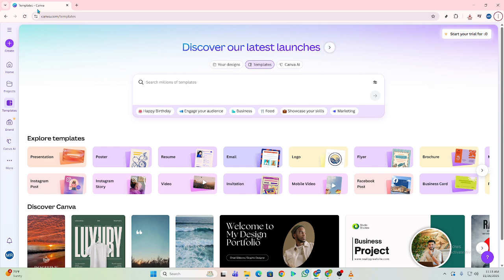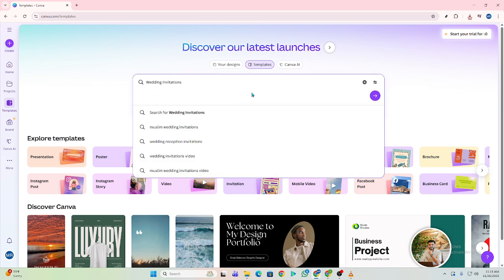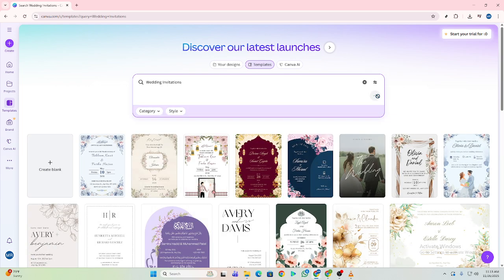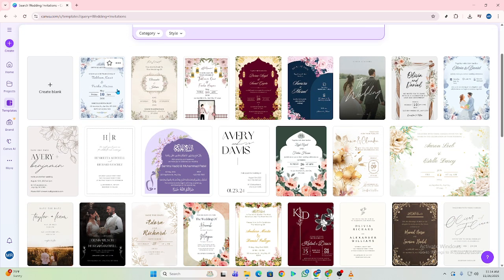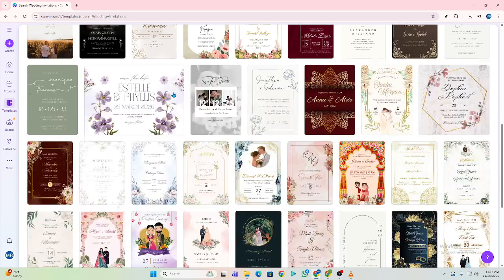All right, once you're on Canva, head over to the search bar at the top. Type in wedding invitation, and you'll see hundreds of ready-made designs. Take your time scrolling through, you know, pick something that matches your style or theme. Now, click on any template you like. Canva will open it on a blank editing canvas.